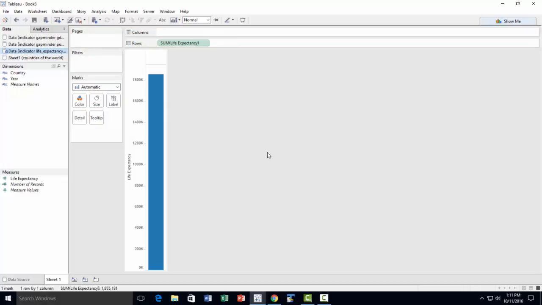Okay. Next, we're going to put the per capita income in the column shelf, per capita GDP, and that's here. Okay. So now these are two different data connections. So we have to blend the data, and we want each country and the year. So we're going to animate over the years from 1800 to present. So you need to make sure that these two are connected.